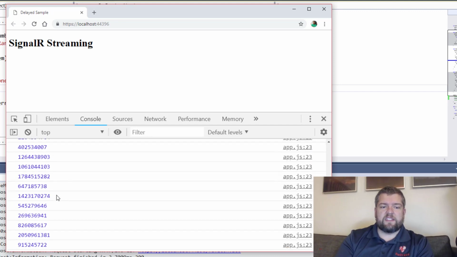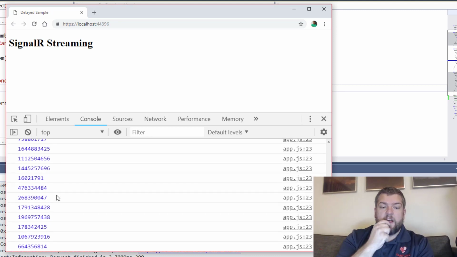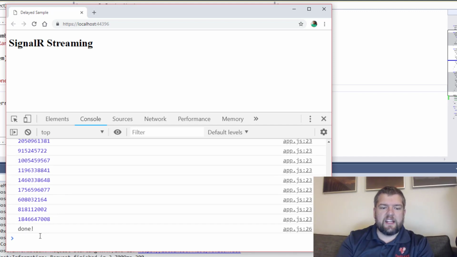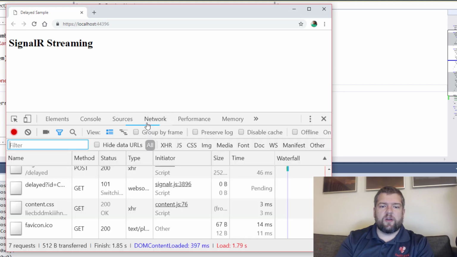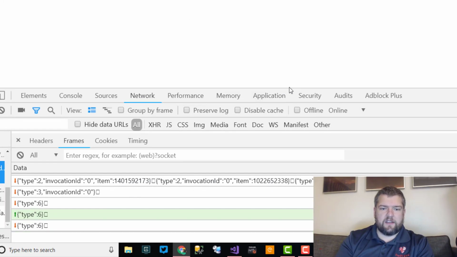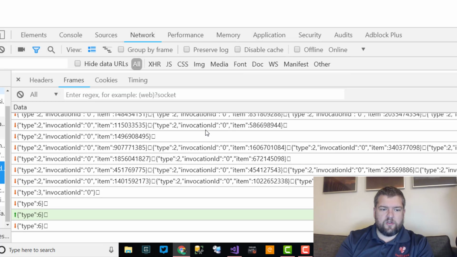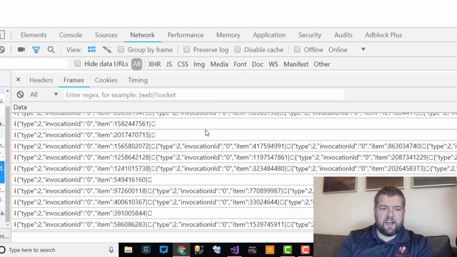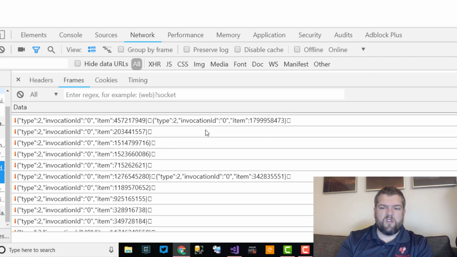Now thinking of this compared to the last demo, not all the numbers came immediately. We didn't see done right away. It took a couple seconds. But let's go look at what was happening at the network level. Same WebSocket. I'm going to scroll this up, and you'll see I have a lot more frames that come down on the WebSocket.